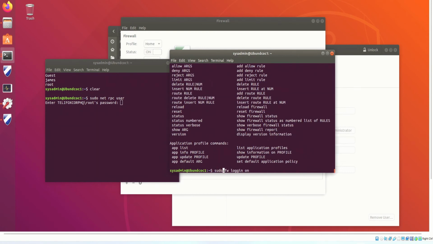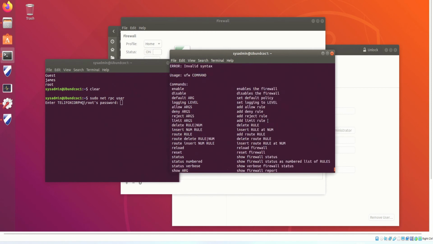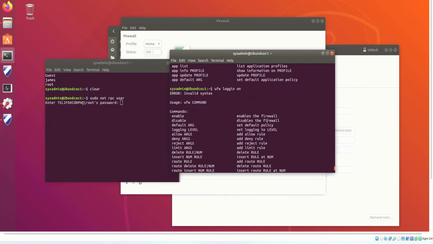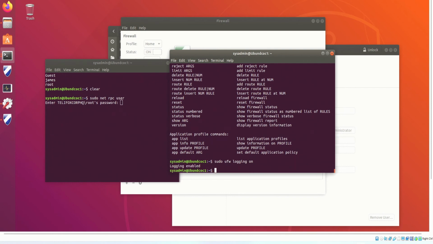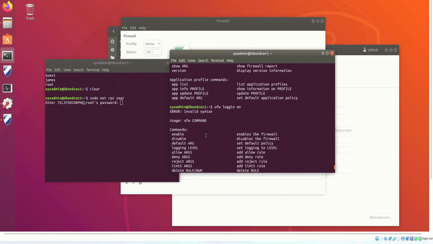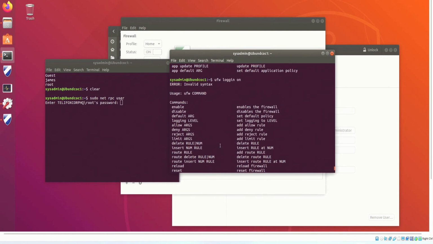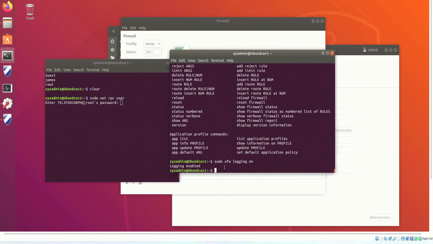Let's just go back here. Okay, let's go back. I forgot to add the G. So sudo ufw logging on. And logging is now enabled. So now the firewall will log any activity, any kind of discrepancies between the ports, ports that are either open or ports that are closed.